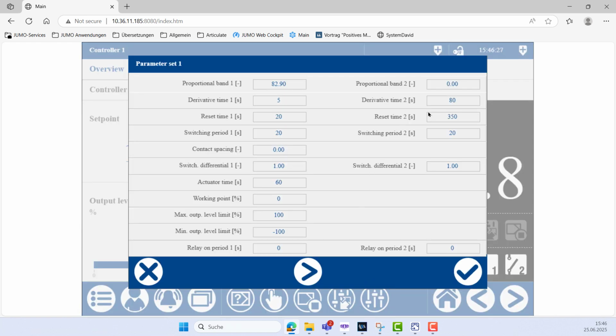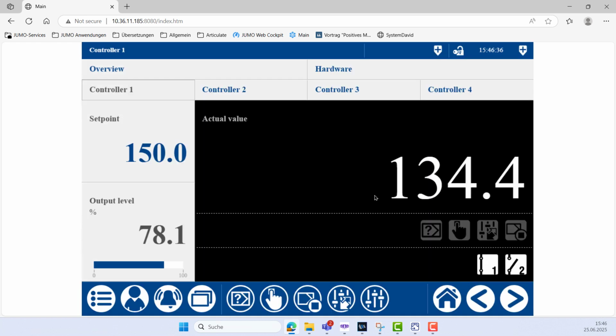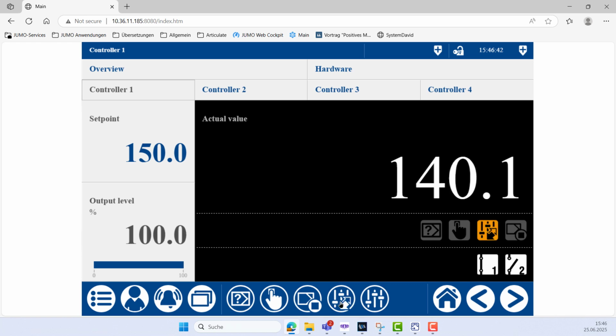I still have a second parameter set for each channel. However, I don't need it in my small application, but in applications where it is necessary, I can switch to the second parameter set here. If the second parameter set is activated, I can see this on this display.